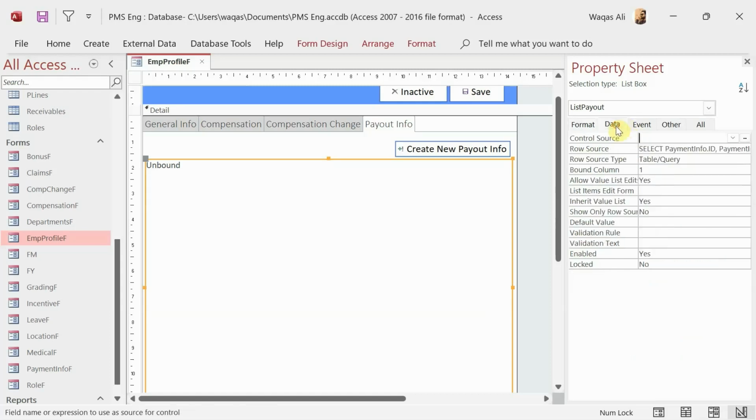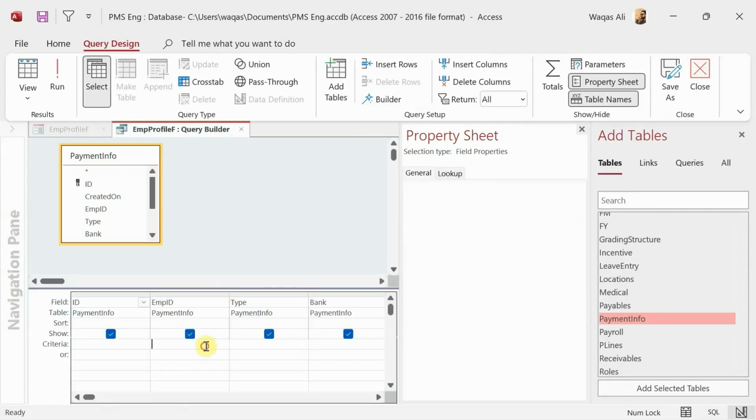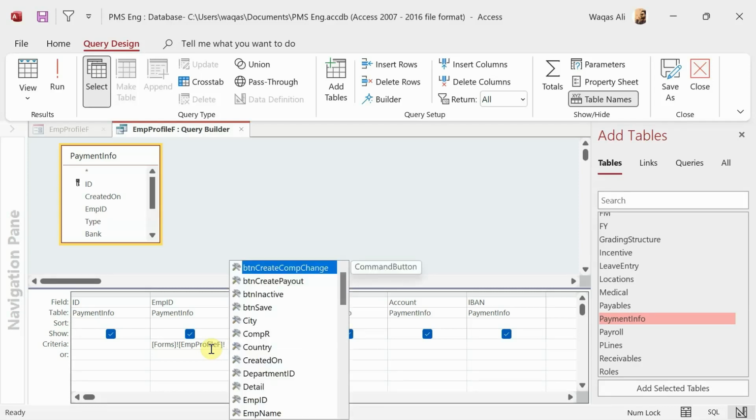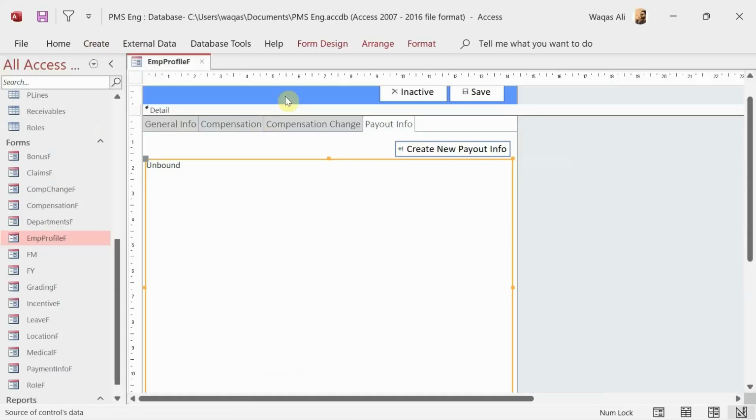Now one thing I would like to do, I forgot to do it actually. I will go to the row source, and in here we will give a criteria. So the criteria would be Forms, exclamation mark, EmpProfileF, exclamation mark, what do we want? EmpID. Okay, this is where we're going to refer to EmpID.